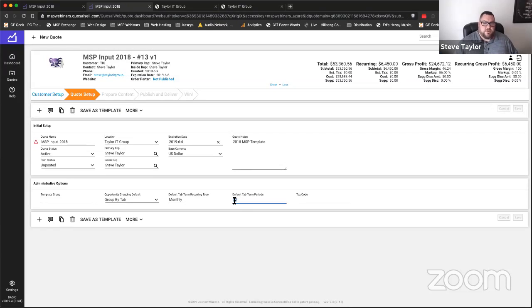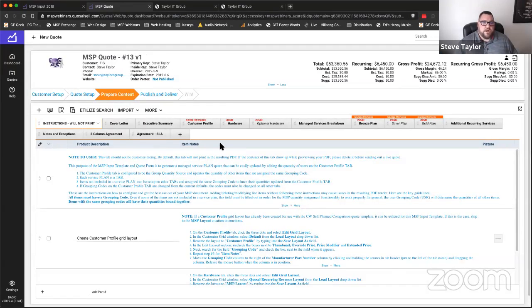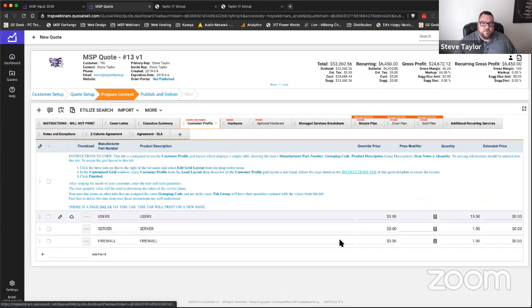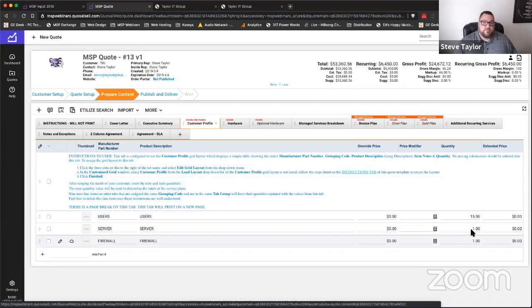We'll make this default tab term periods 36 again. Save. MSP quote. And now we can go into prepare content. And like you said earlier, when you go to the customer profile tab and all you have to do is change some numbers here, it makes it really easy.